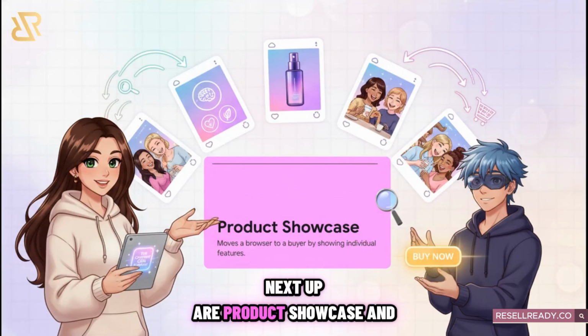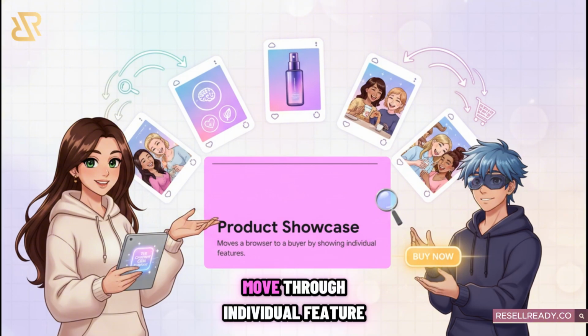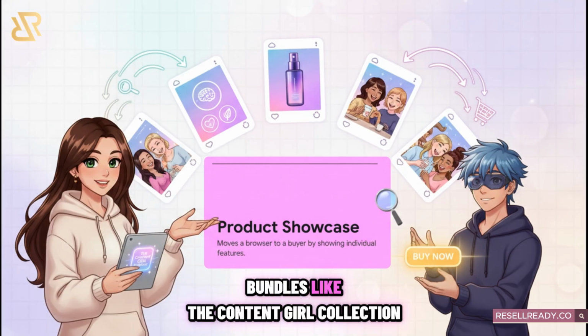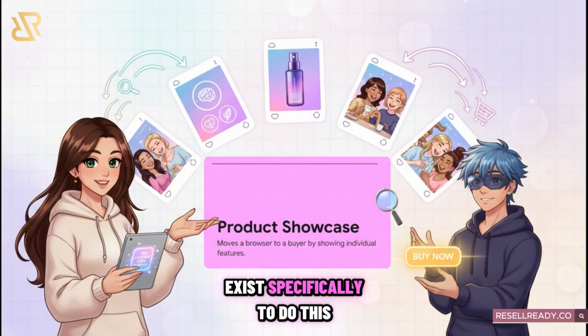Next up are product showcase and sales templates. These are going to start with a big hero shot, move through individual feature close-ups and lifestyle scenarios, and then end with a hard price or offer. Bundles like the Content Girl collection exist specifically to do this.